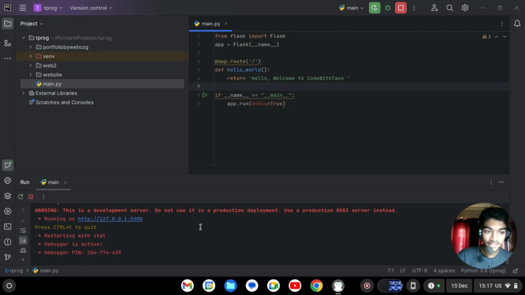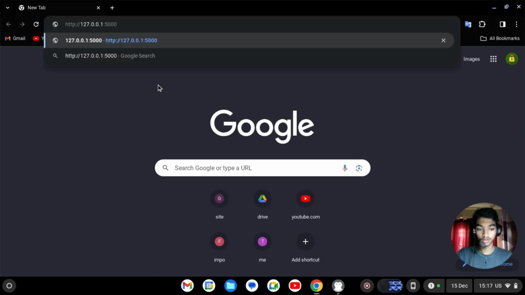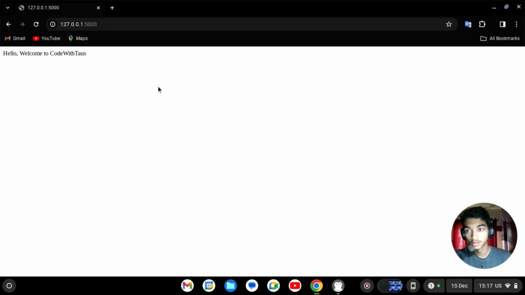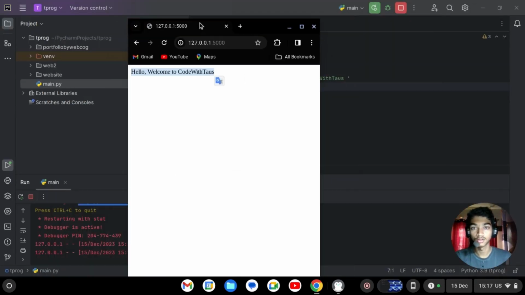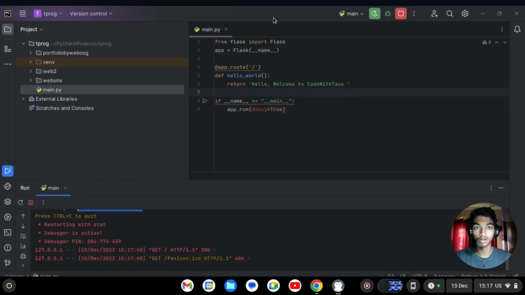So our web page is available at this address. Let's copy it. Control C. Let's open Chrome. Control V. Enter. Look, welcome to code house. Let's minimize it. We're going to minimize it also.